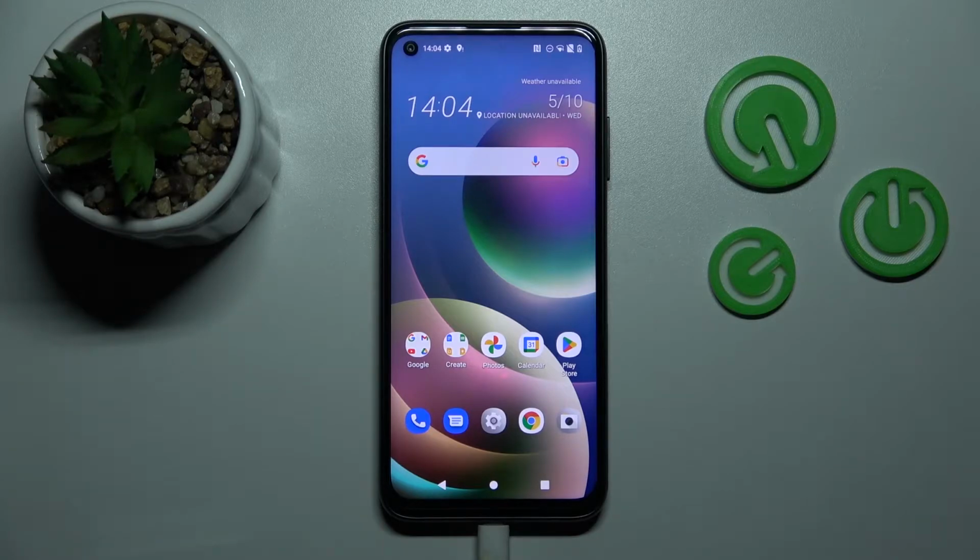Welcome, today in front of me HTC Desire 22 Pro, and I'll show you how to mute ringtone on this device.